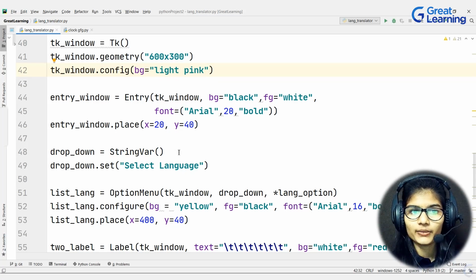As I have used the Tkinter libraries, it automatically becomes an app right here. Okay, so I hope I'm pretty much clear with all of these respective things.